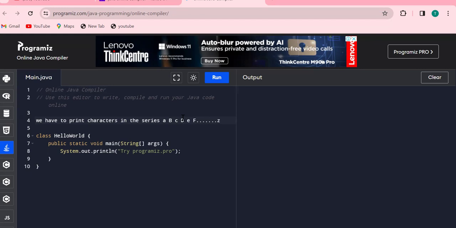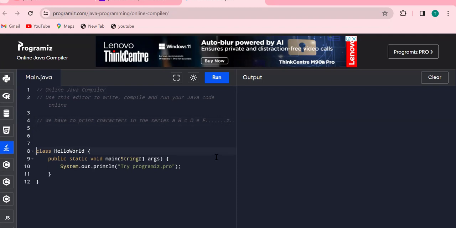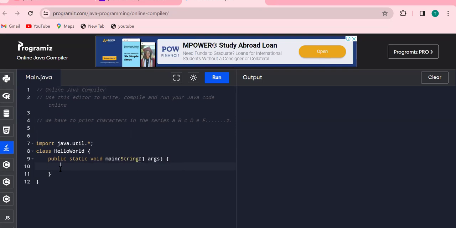You have to print the first letter as a small letter and the second letter should be a capital letter. So simple. So we have to print this series. It is an easy program. So I hope you understand the problem. So let us write the code. So import java.util.*. So here the user input is not required.